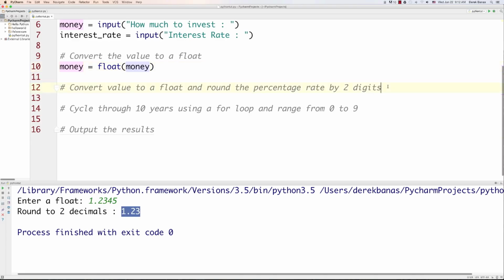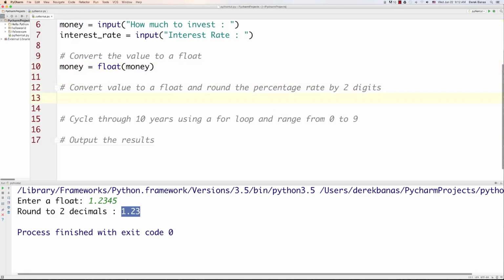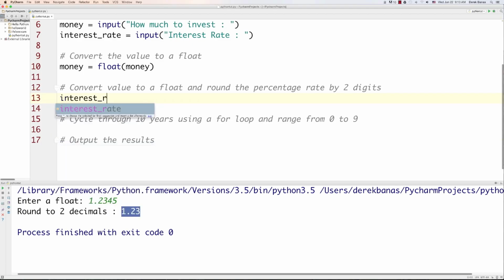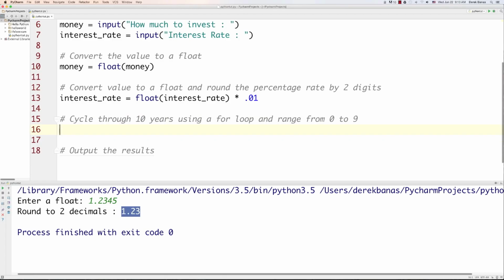Then we'll come down here, and like I said, if they enter a 5, we want to convert that to 5%. So we'll say interest rate is going to be equal to a float, and then I'm going to get the interest rate and multiply that times 0.01, and that is going to move the decimal over 2 digits. Then I'm going to need to use a for loop to cycle through all these.